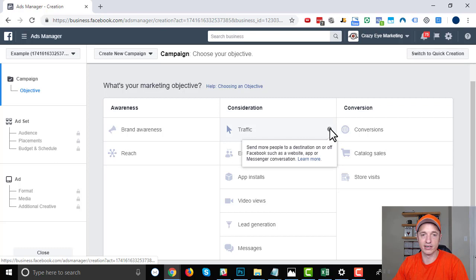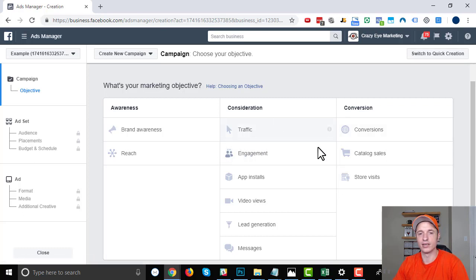Alternatively, you could hover over this little I option, and then it pops up what traffic is about. So send more people to a destination on or off Facebook, such as a website, app, or messenger conversation, and so on. So you could get a little bit more details on which one does what. Rule of thumb is select whichever objective you want Facebook to do for you. If you want traffic, select traffic. If you want conversions, select conversions. And if you want engagement, select engagement, and so on.